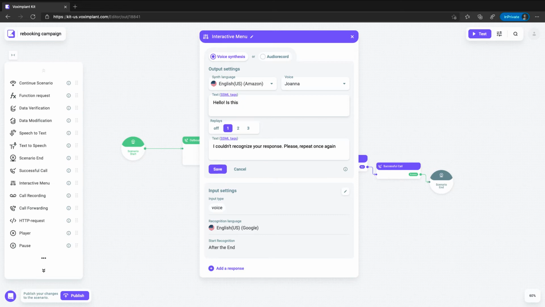Let's change the initial greeting text to "Hello, [[name]]". The double brackets indicate a variable. I'll show how we populate this variable when we set up the campaign later.